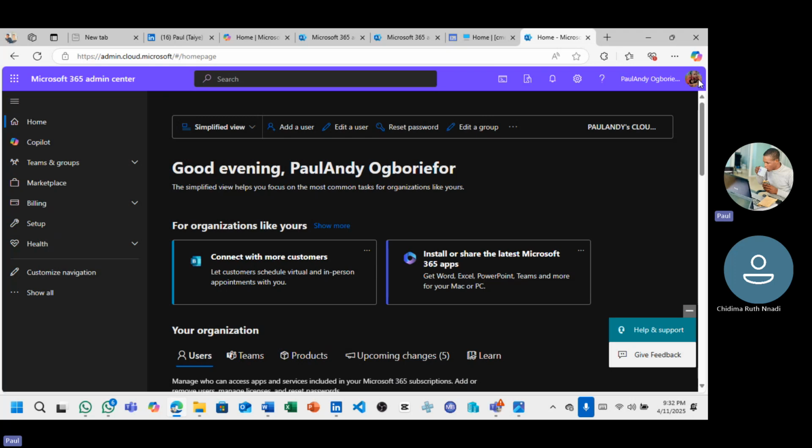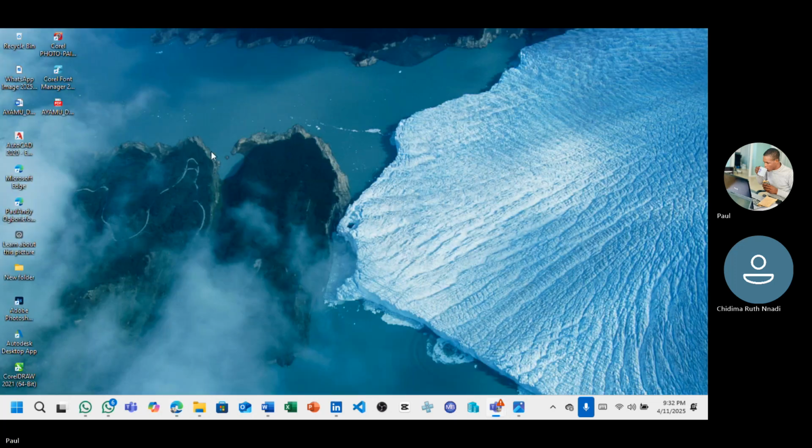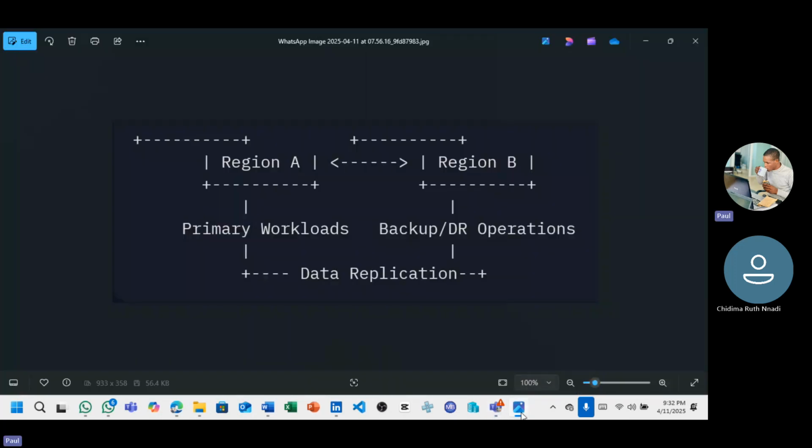So what data regions do is they have the main data and they have colocation centers. Colocation centers are also data centers, don't get it wrong. They don't keep your data in one region; they replicate your data to another region. For example, in this image, you see region A and region B. Region A is called primary workloads, while region B is called backup or disaster recovery operations. Together, these two are what we call data replication.